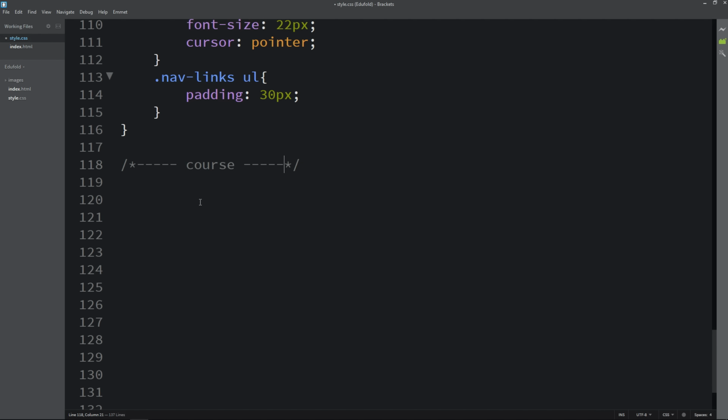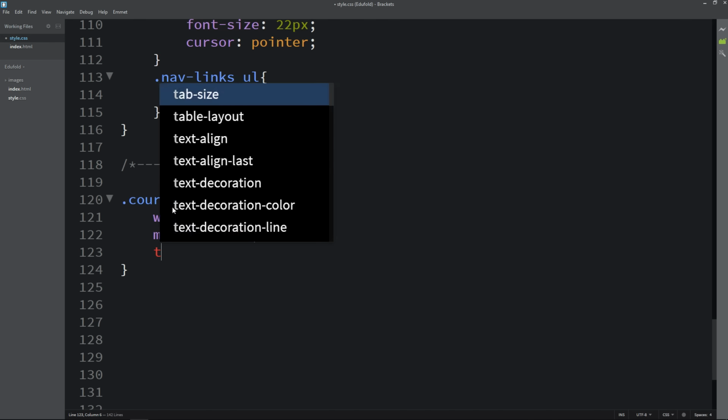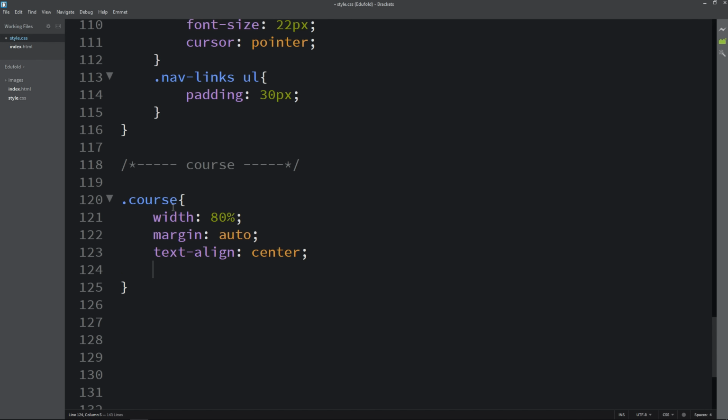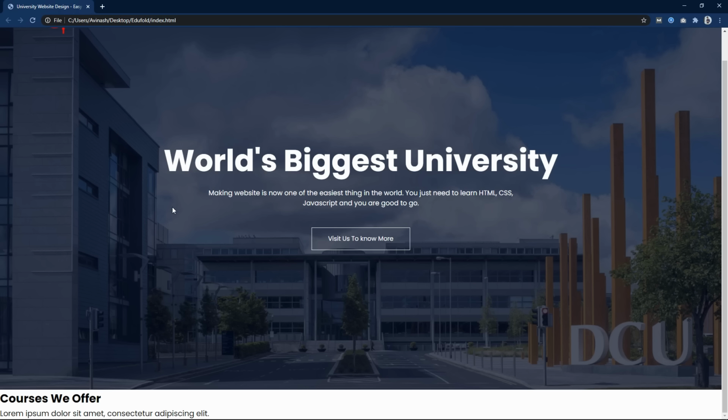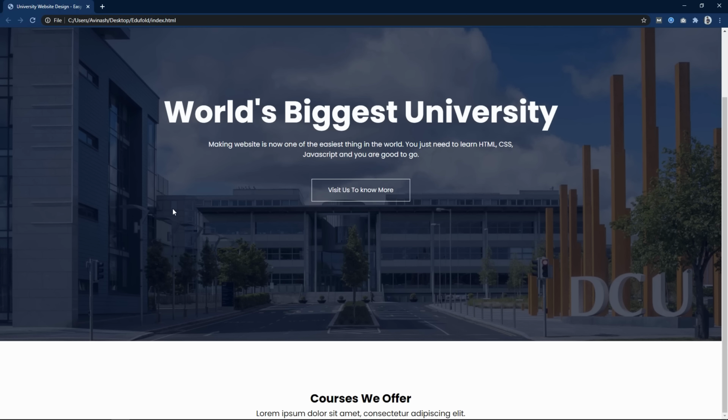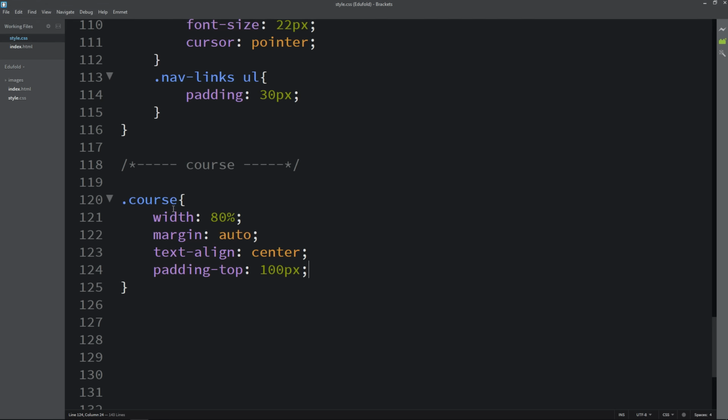After that, add this class name with a dot. For this one, we will add width, it will be 80%. Then we will add margin auto, so it will be in the center. Then text align center and some space from the top. So we will add padding top 100 pixel. Now you can see this text in the center, and there is some space from the top.